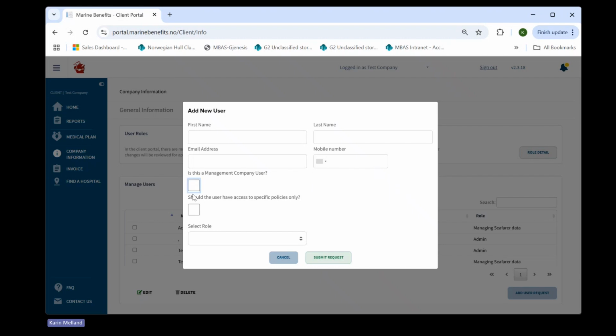And then, if this user should have access to specific policies, you press this button. And then you can choose what kind of policy this user should have access to. If you don't choose here, you will have access to all the policies.